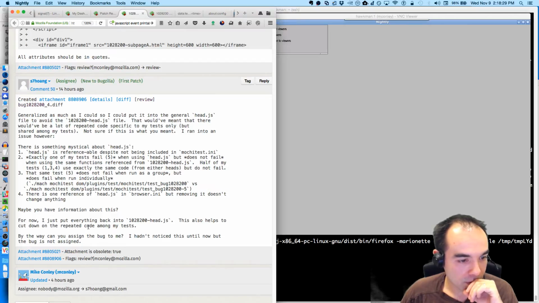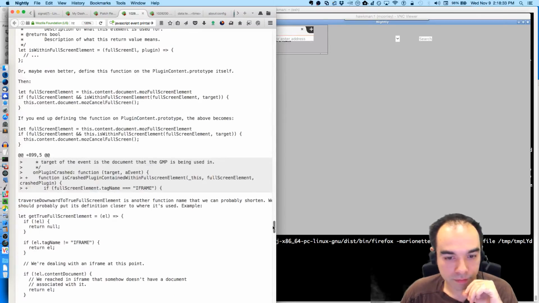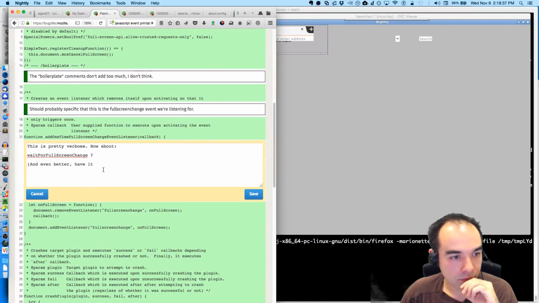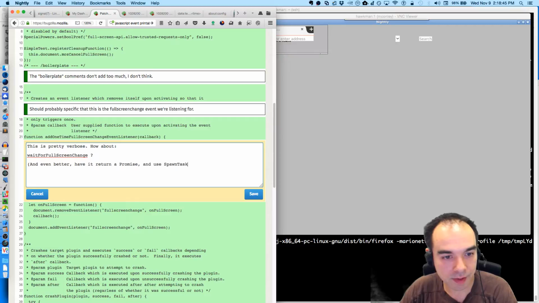Repeat code on one test for the Viking side. Okay. Have it return a promise and use spawn task, since that'll make these functions much easier to read and reason about.